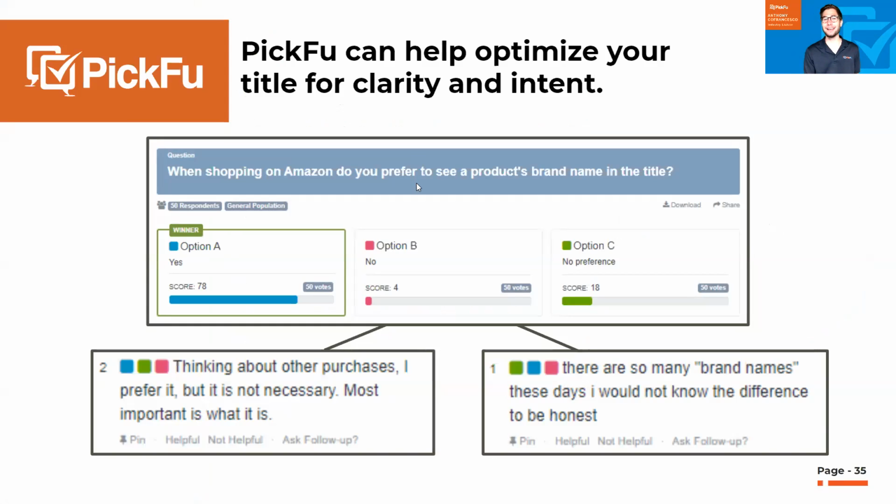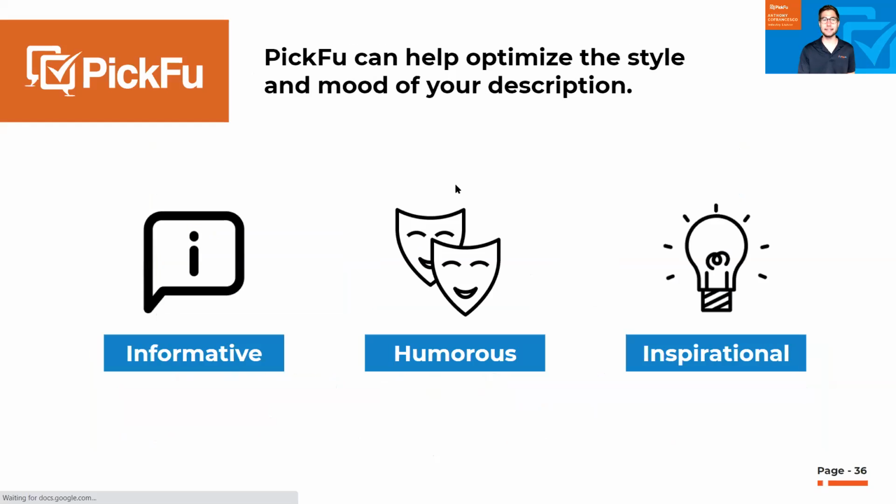Again, when you're doing this, when you're launching products, when you're building your listings, you're most likely going to be using product research tools. So you'll know what words should be included in your listing, but what about different things like changing the order of words or whether or not to include your title? PickFu can help you make these decisions, and it can help you clarify your title and build a better title for its clarity and intent.